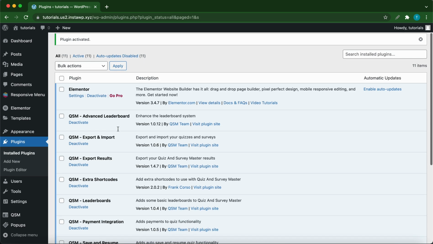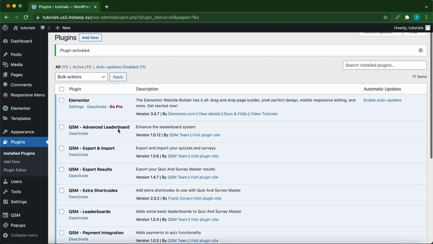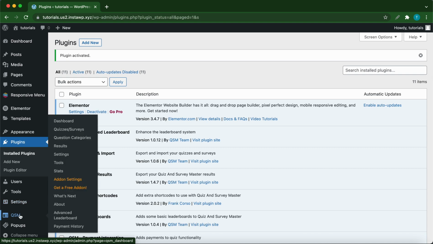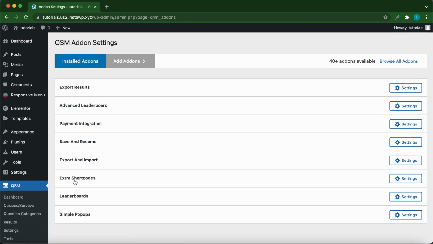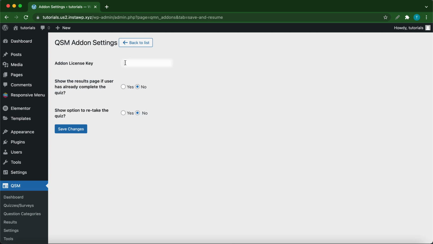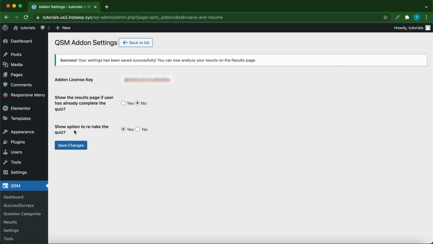All we need to do right now is install the license key. So hover over QSM on the left, then click Add-on Settings. Once you're on this page, find the Save and Resume add-on, then click Settings. Now you want to paste your license key in this box. And we have two options at the bottom. I'm going to check Yes next to the second one to show the option to retake the quiz. If you want, you can show the results page if a user has already completed the quiz. To do this, you just need to check Yes.